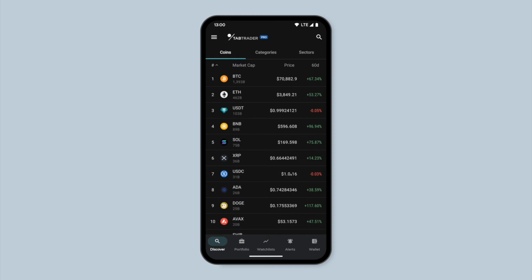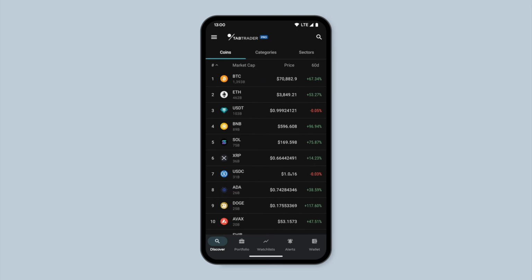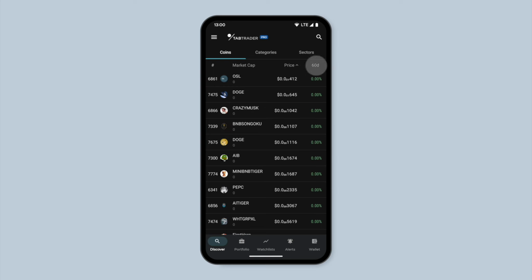The Discover screen is organized into three main tabs: Coins, Categories, and Sectors. Let's first focus on the Coins tab. Here, you'll find an extensive list of tokens and coins currently available in the market. By default, they are sorted by rank, but you can also sort them by market cap, current price, or price change over customizable time periods.